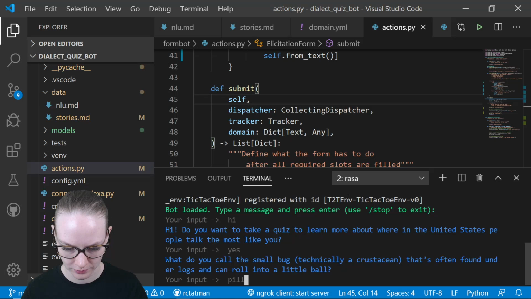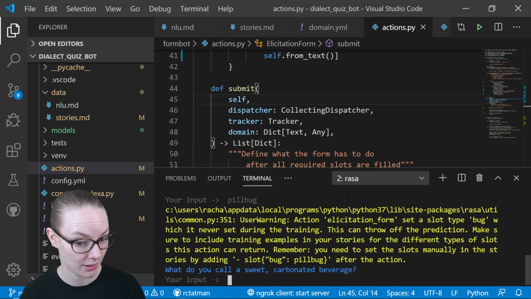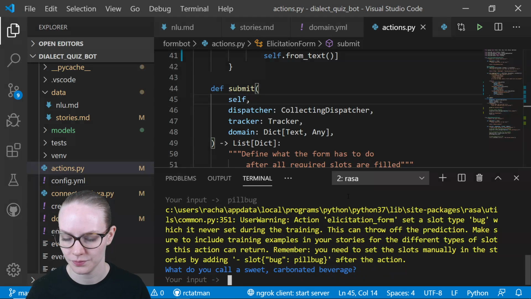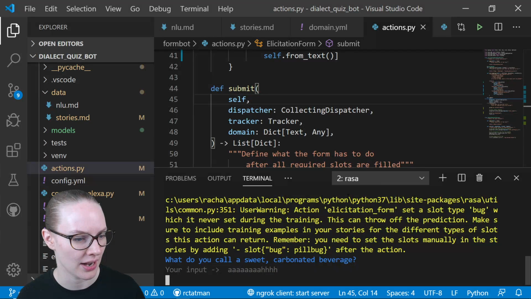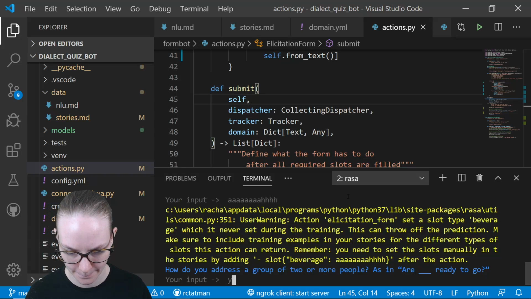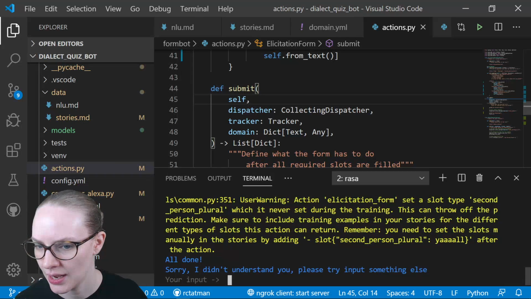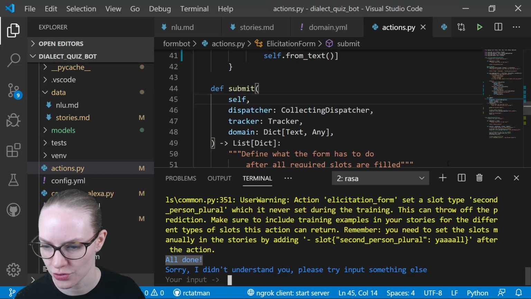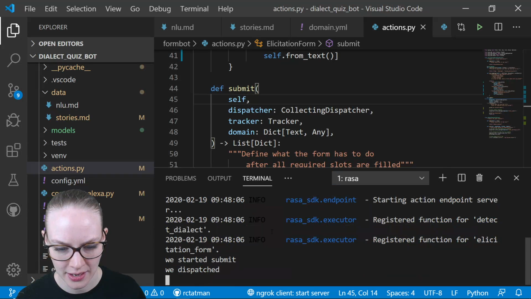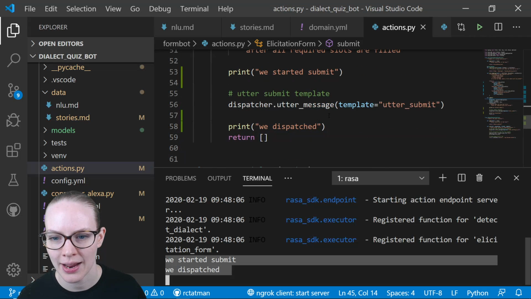I'm going to do a mix of things that it's seen before directly, and things that it has definitely never seen before. Okay, so the form definitely finished running, and then, okay, so the dispatcher did run.